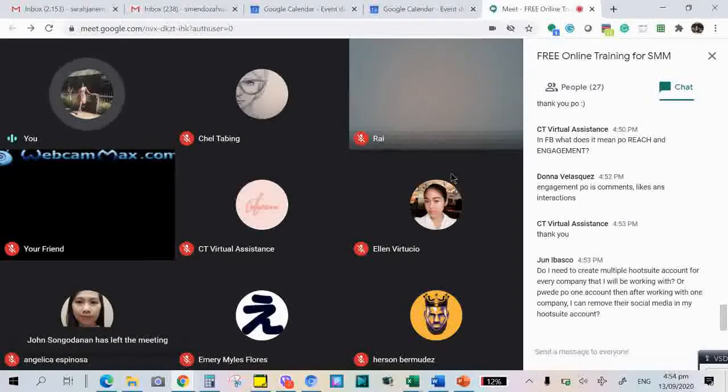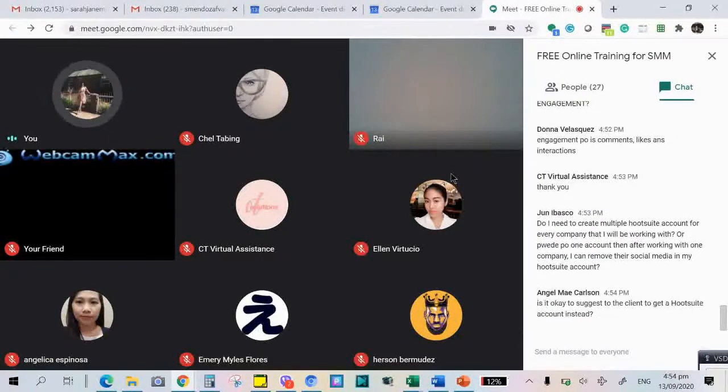Hootsuite will only permit one account, and in one account you can only link one Facebook account, one Instagram account, and one other social media account. Now, if you availed a plan that can link more than 20 accounts, you can actually enter other accounts even though they are still Facebook accounts. So that depends on the plan that you will avail in Hootsuite.